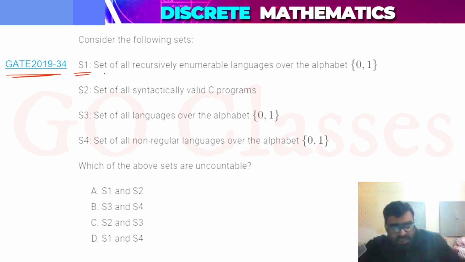S1, you can see S1. Set of all recursively enumerable languages over alphabet 0, 1. Set of all RE languages. This is countable. We have already seen. So this is countable.